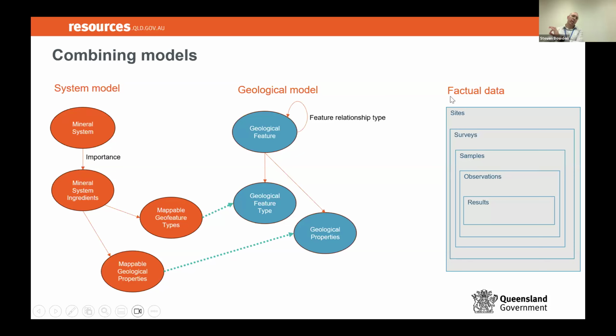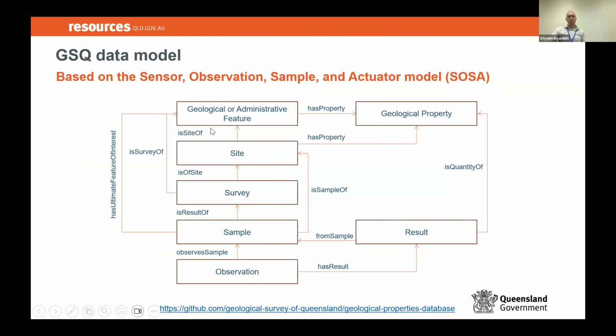So you can also bring factual data into the overall graph, and you can see how a geological feature can be sampled via a survey and within a site, and then you can make observations from those samples that consist of results. And when you get those results, they can feed back to form geological properties. Right, so we have a connection between our factual data and our geological model. We have a connection between our geological model and those mineral systems. So we've traversed three different domains here within the one knowledge graph, and we want to see how that all fits together.